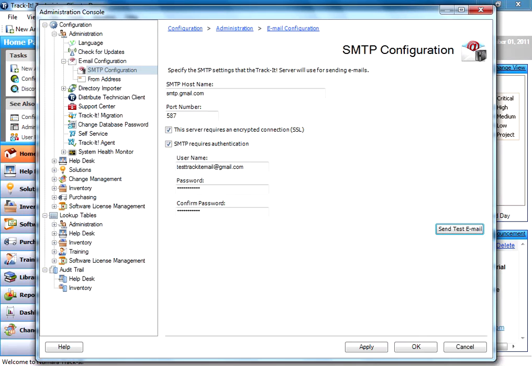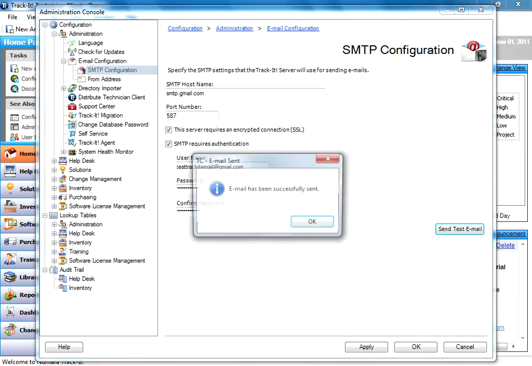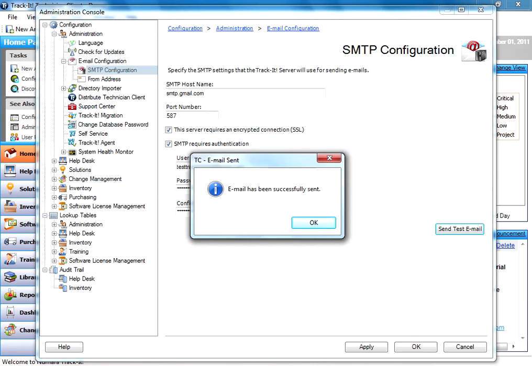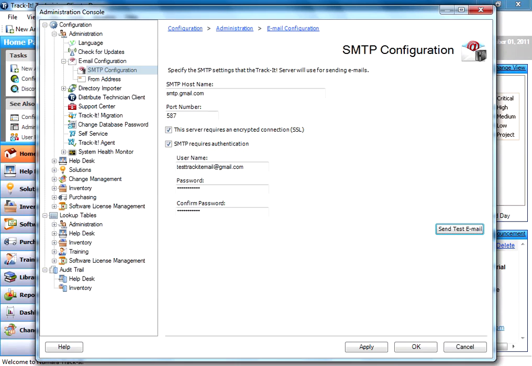It should take a second here just to go out and authenticate and send the test email. Oh, and there you go. So the email has been successfully sent. So really, that's it. It's that simple. So now any automated emails that need to go out from Trackit will be sent out through this email account.